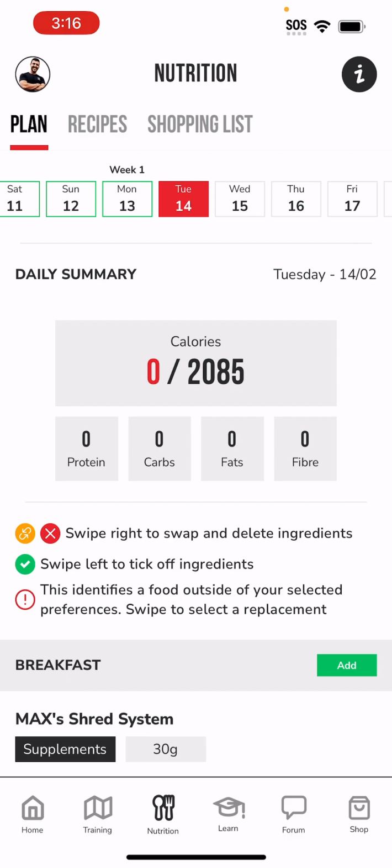So there you go. That's a very quick overview of how to set up your nutrition plan. If you have any questions, please reach out to us on places like the forum, and good luck.